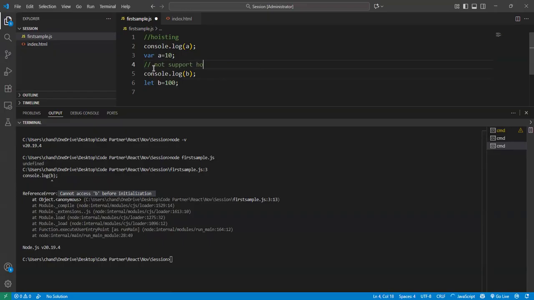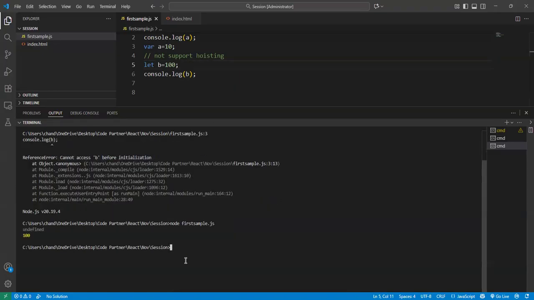I only show the error here. If you move it to the top, then it will work. Next you can see the output, 100.